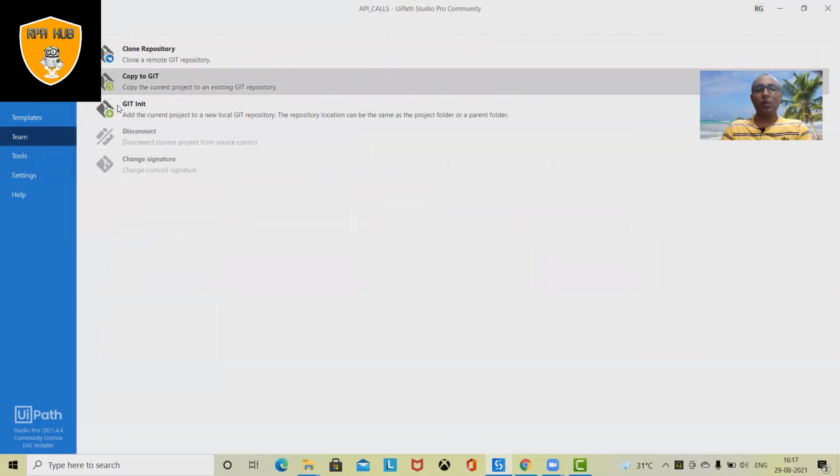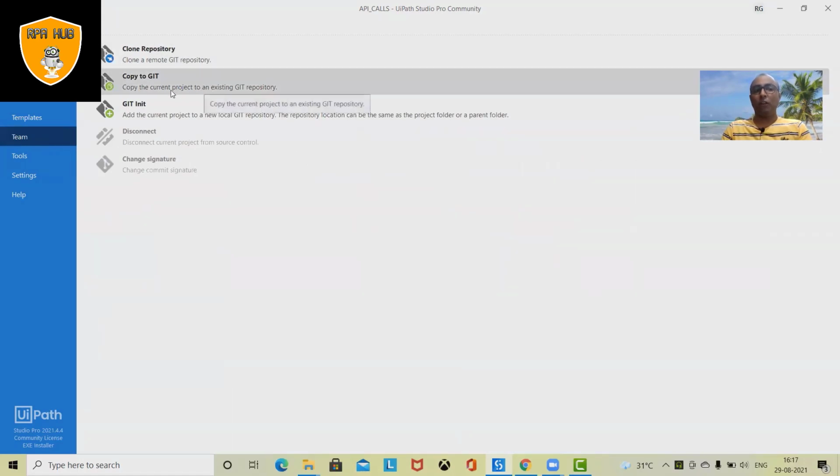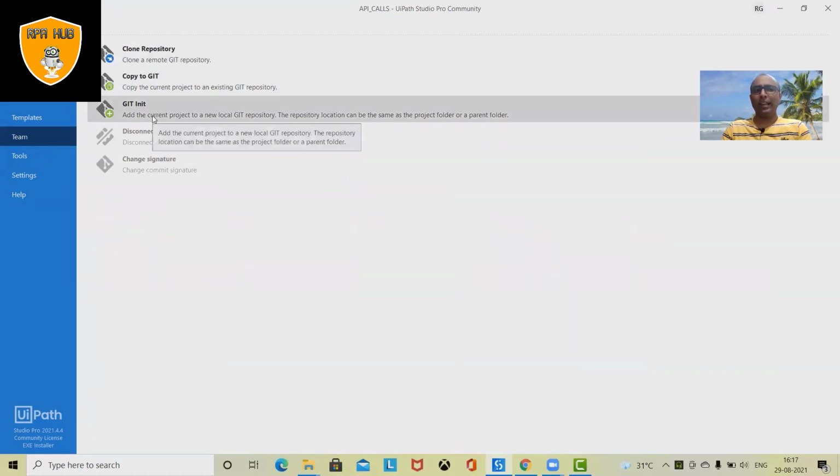Teams. In the teams section, you can upload or clone your repository directly into Git. If you want to copy any sections from Git, you can copy them directly from here. Git init, you can do that, then disconnect, and change signature is also there.